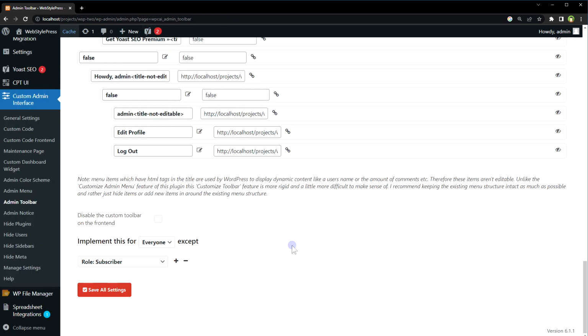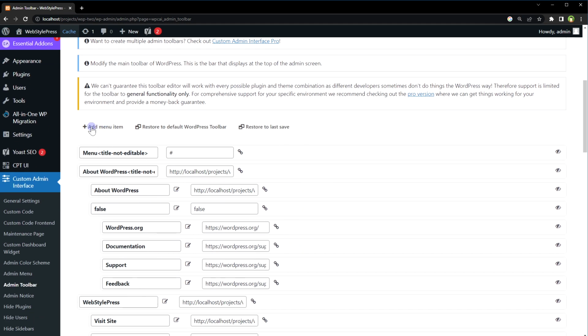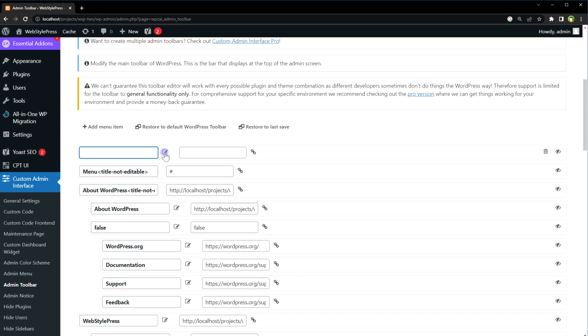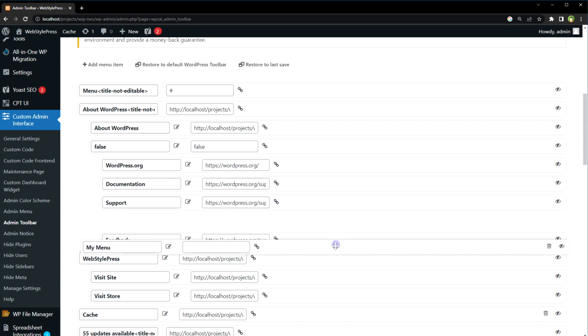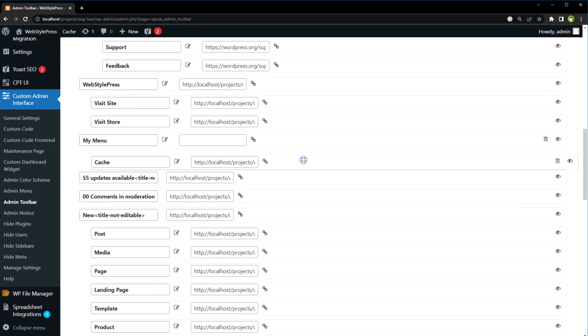You can also add more links or create a drop-down menu. For example, I want my custom links to be under my menu. To do that, click Add Menu Items, My Menu, save it and leave URL field blank. Place it above newly added links, readjust links to make this parent.